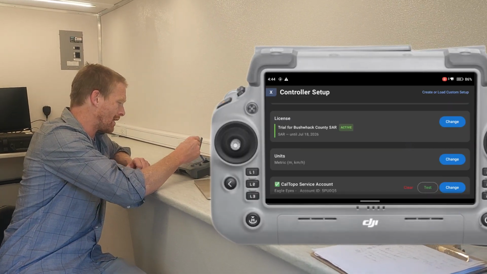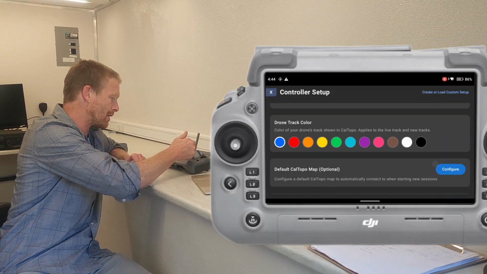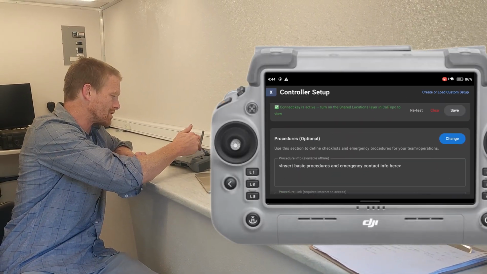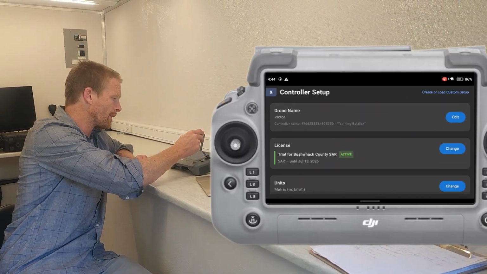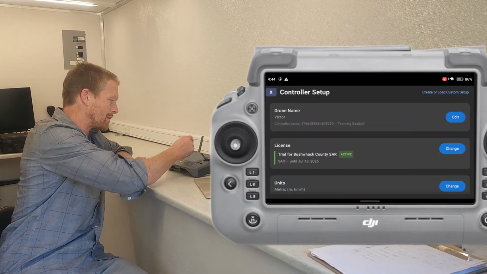And we have the units too that we had from before. And if we had set up other configurations like the procedures, those would be in here too. So now we can exit out of the setup menu. You can always get back to it by tapping setup here.